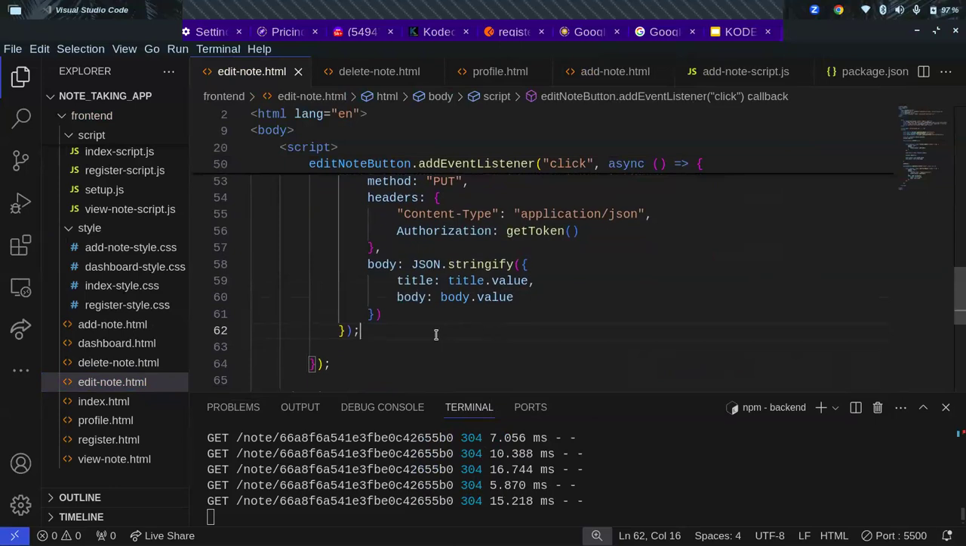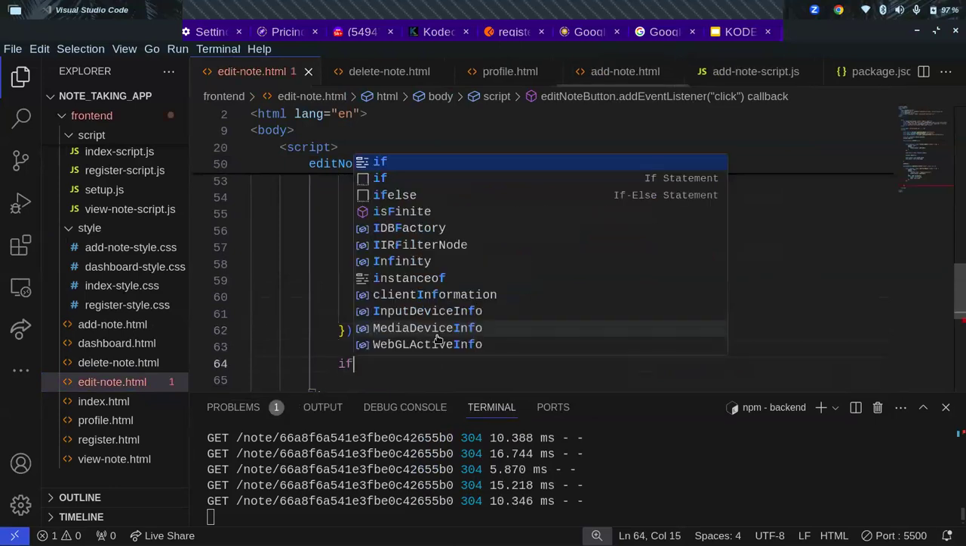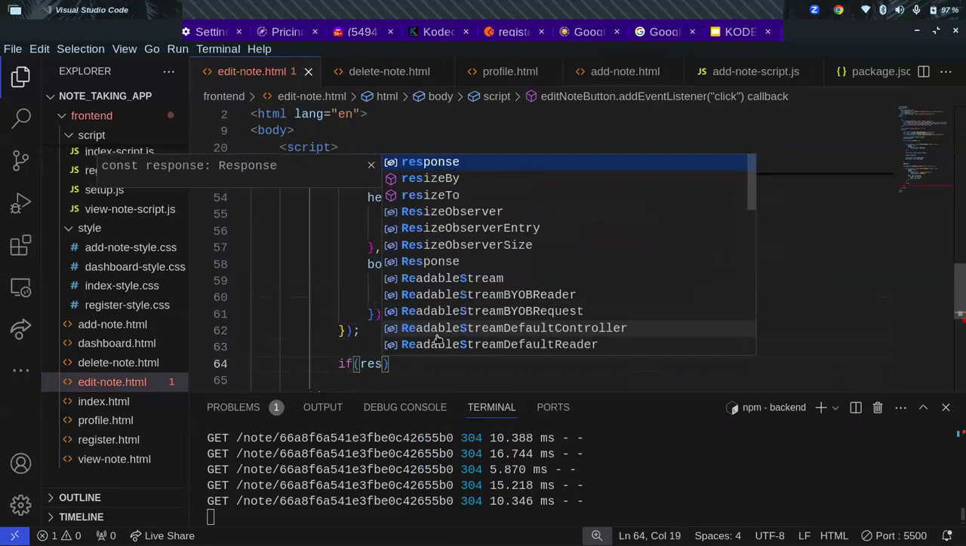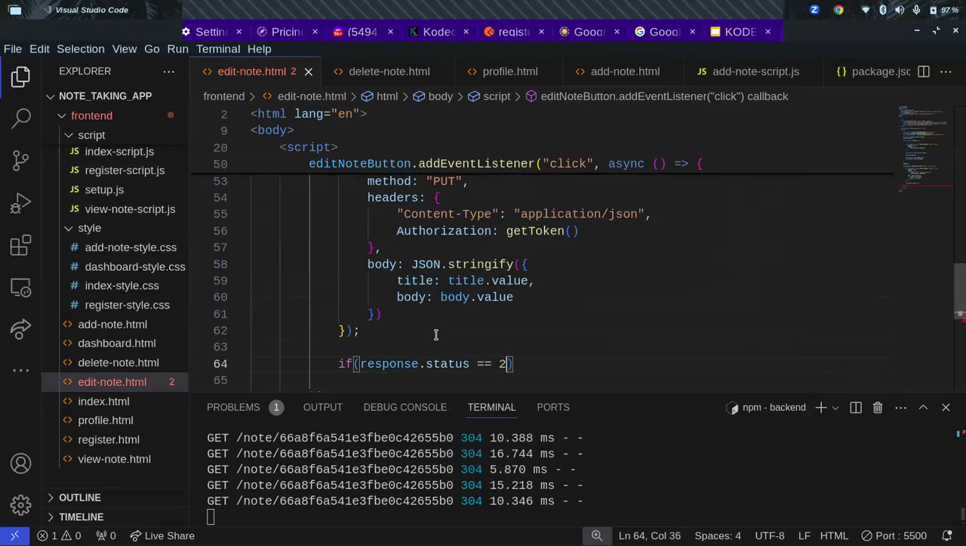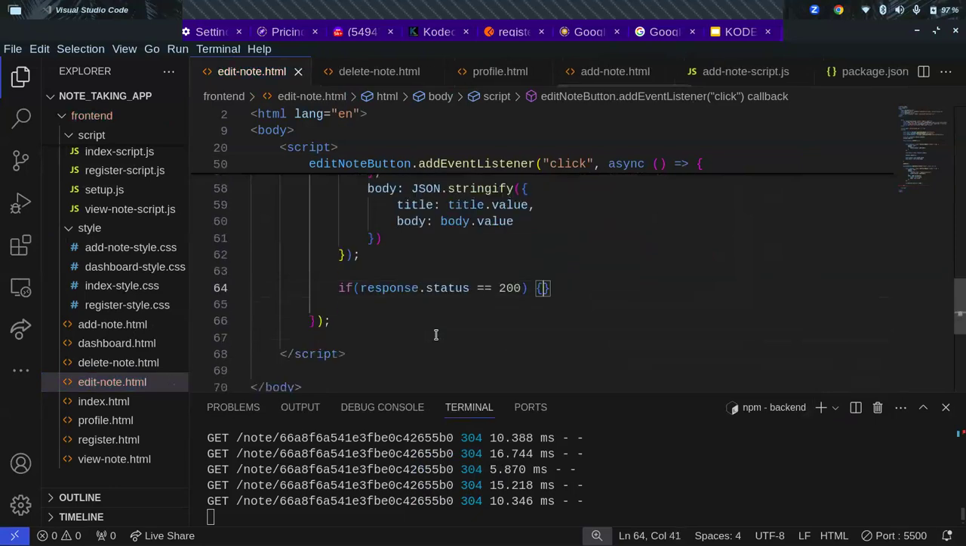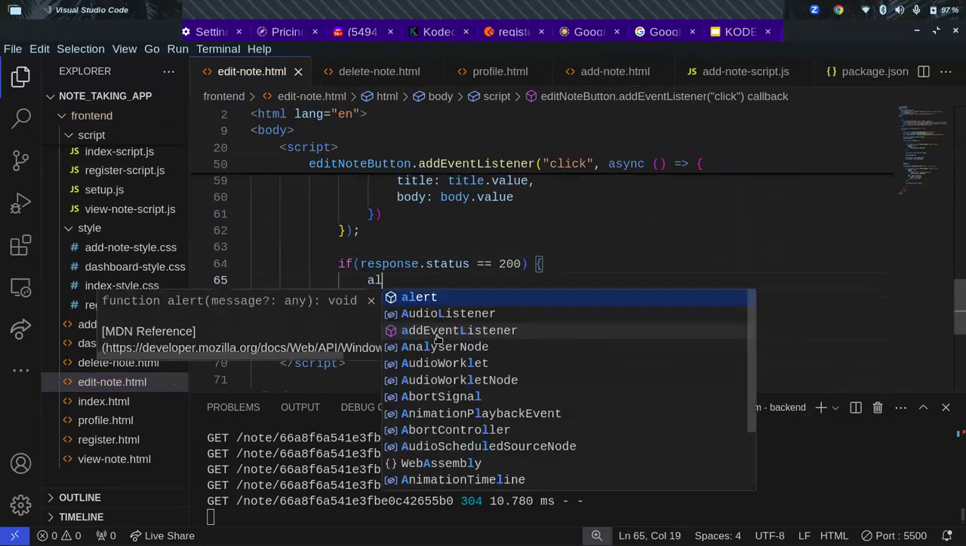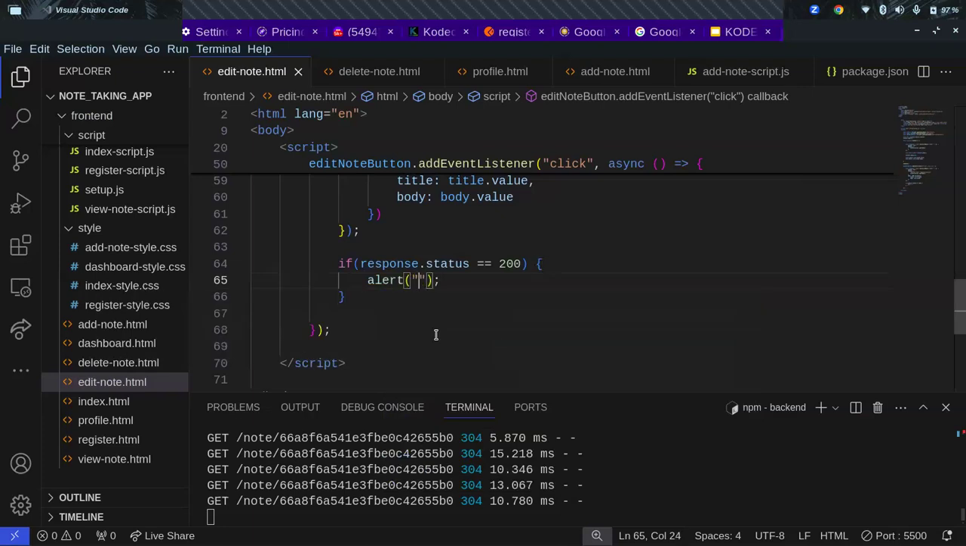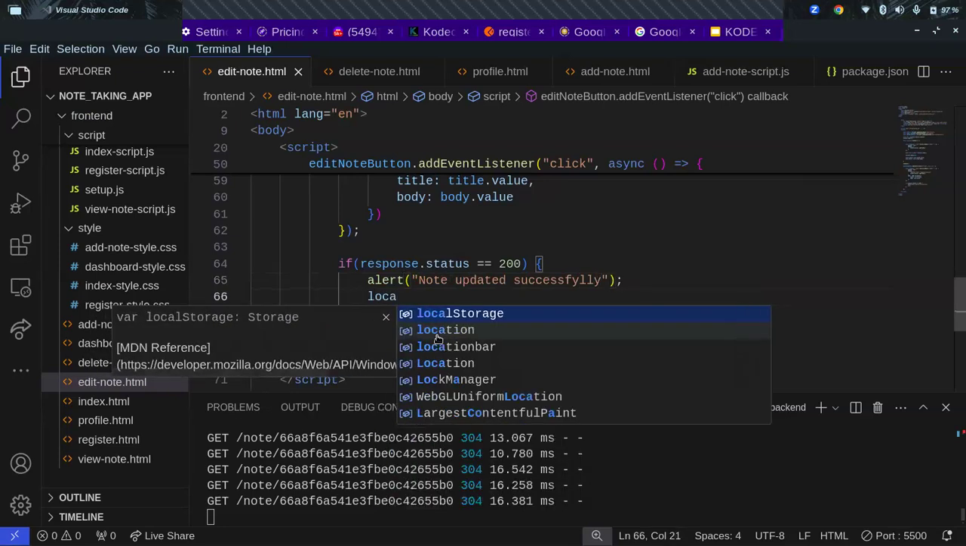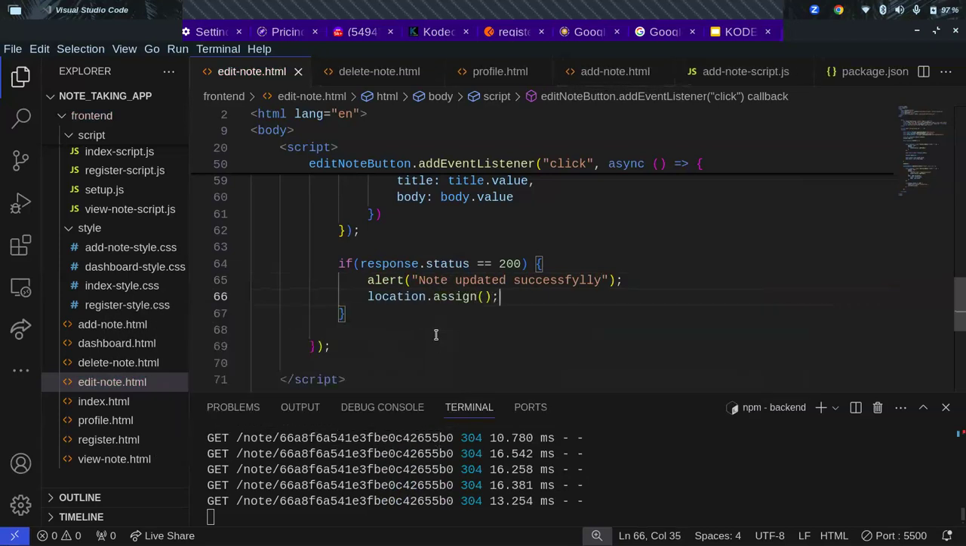So we can then say that if response.status is equals to 200, then we can alert that notes updated successfully. Then after that, we can route you back to the dashboard. So location.assign /front-end/dashboard.html.